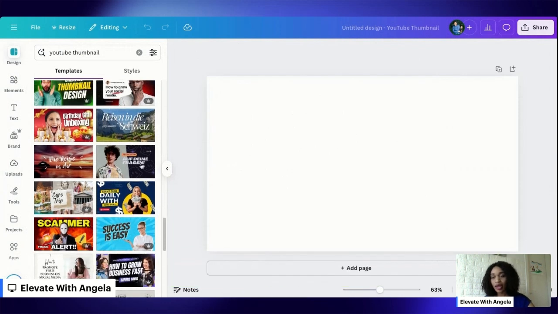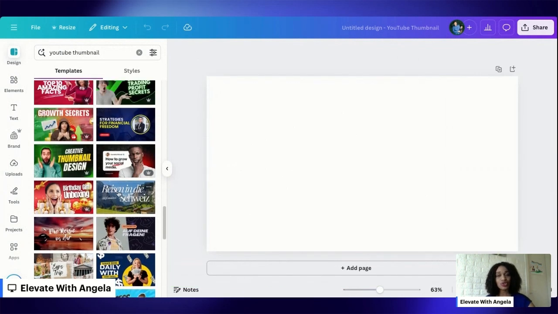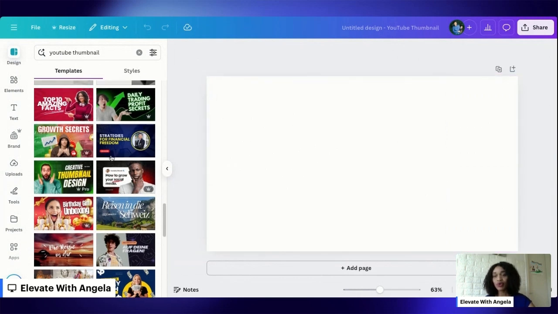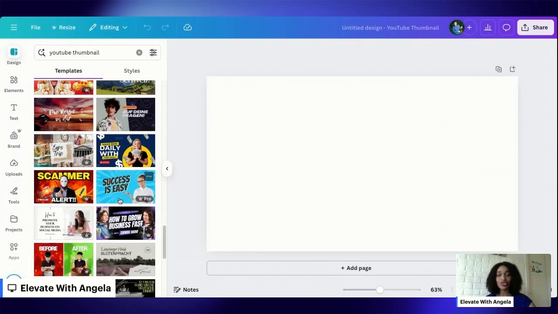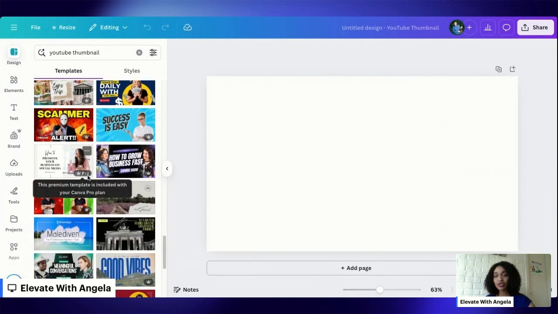Okay, and bear in mind, if you are not using the paid version of Canva, you have to look out for images that don't have this pro icon on it. You see what it says, this premium template is included with your Canva Pro plan. So these premium templates are for Pro plans only. If you don't have a Pro plan, ensure that the template you are choosing does not have this premium template sticker on it.